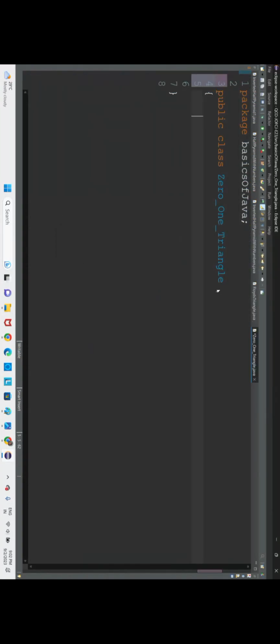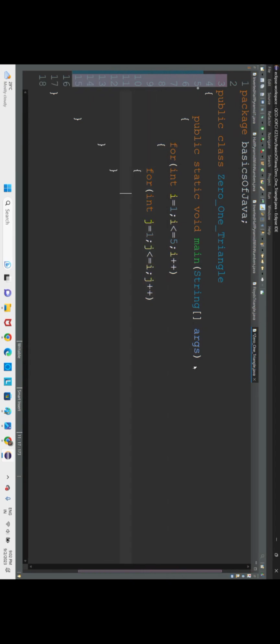Okay, so we'll go for a main method now, and we'll go for a for loop starting from int i is equal to 1 and i less than or equal to 5 and i plus plus. So in the for loop, int j is equal to 1, j will be less than or equal to i value and j plus plus. After this, we will take one int sum variable here.